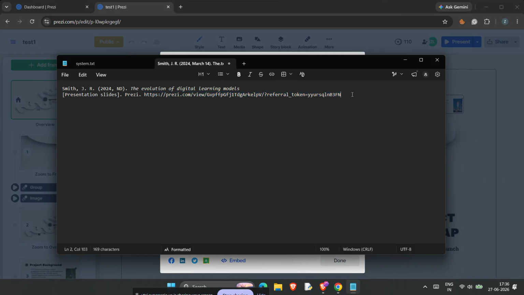So when you put everything together, your APA reference should follow this order: author, date, italicized title in sentence case, Prezi, and then the direct URL. If you're working from a presentation with no author, no date, or an organization as the creator, adjust the citation based on what's available, but keep the same APA structure.